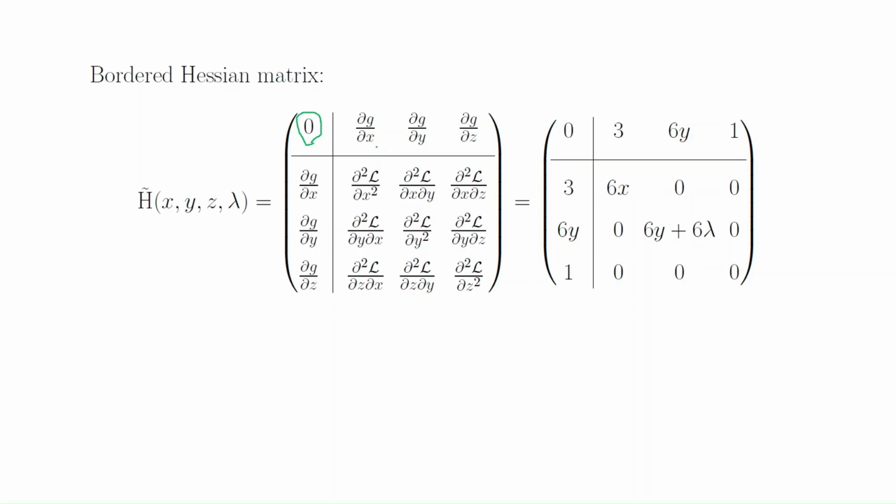Contiguous to that 0, we place the first order partial derivatives of the constraint function along the first row and also along the first column. Finally, we have this block here where we write the second order partial derivatives of the Lagrange function with respect to the original variables. You can see the final result on the right.